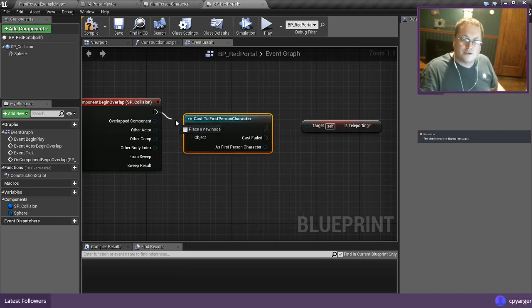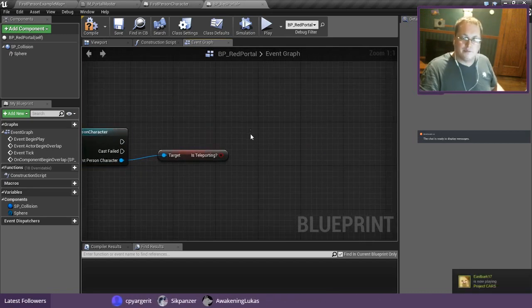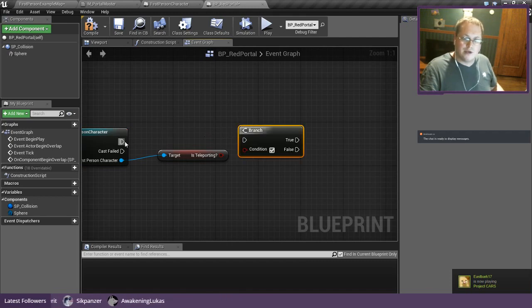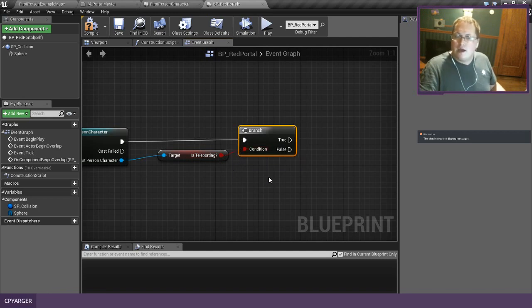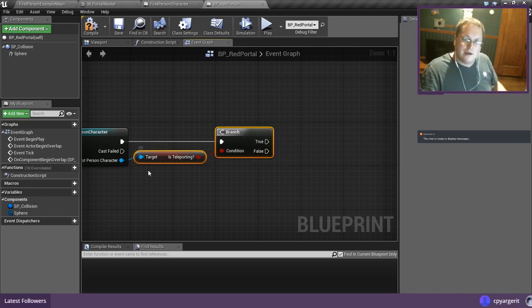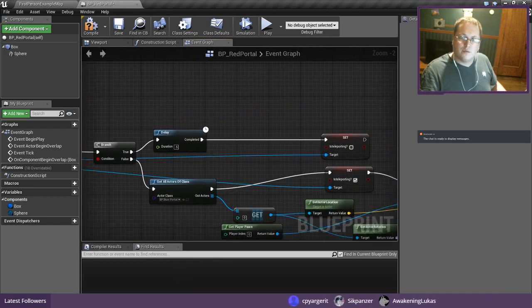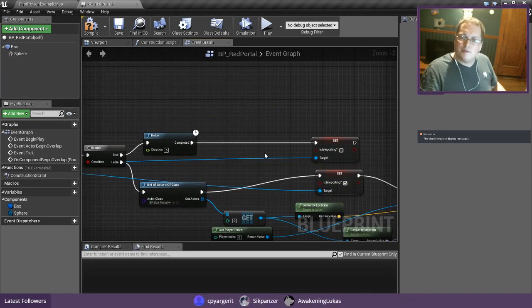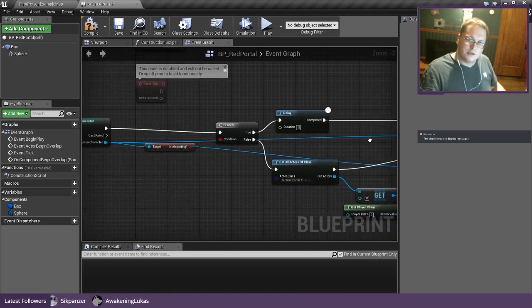Cast to first person character. Alright, we are going to check for that. Are we teleporting? Then we hold down B and left click, and that will create a branch. And now we are going to check if we are teleporting or not. And here we have a delay of 0.5 seconds and is teleporting gets set to false.